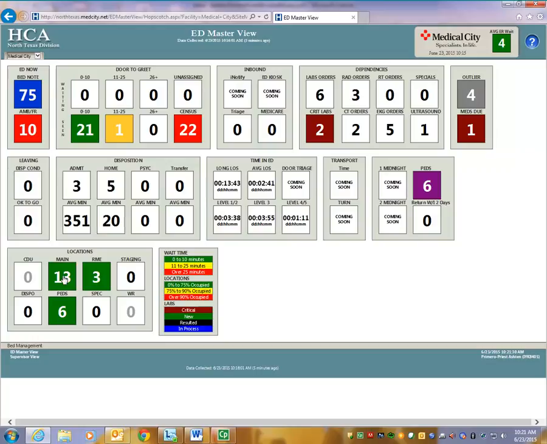As you can see, these tiles are in green, so it means the location is less than 70% full. Once one of those tiles turns yellow, it's between 70 and 90% full, and those tiles will turn red once those locations in the department are 90% or more full.